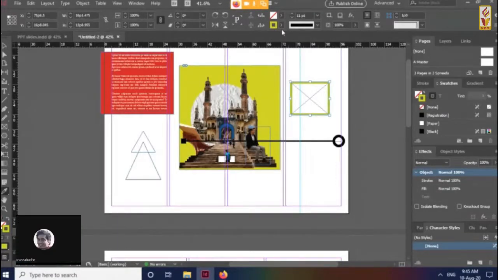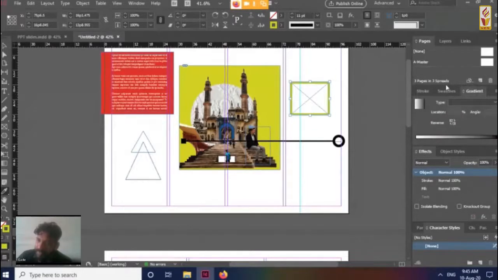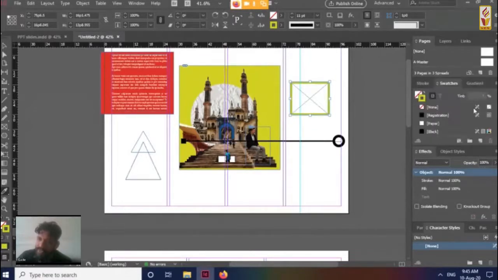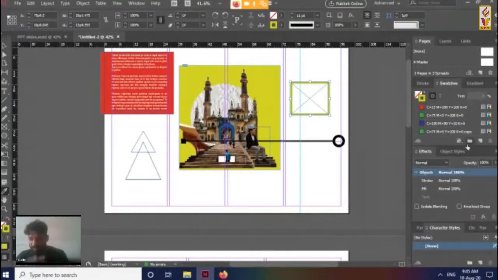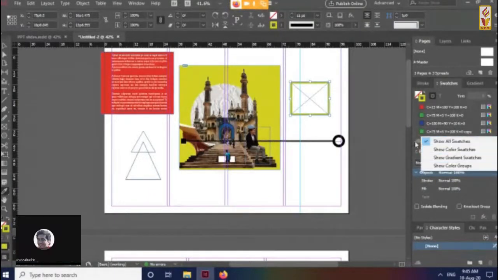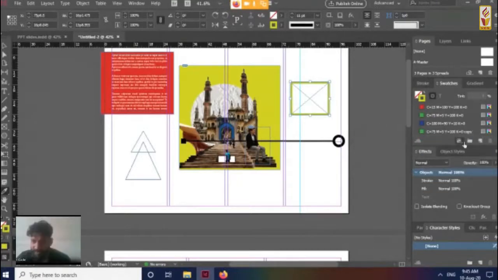Alternatively, Kamlesh, can we also choose the color like in Photoshop, where they give you the CMYK and put those values here? There is no easy method to do that because there is no swatch palette sort of thing available. Wait, let me just go into these options.